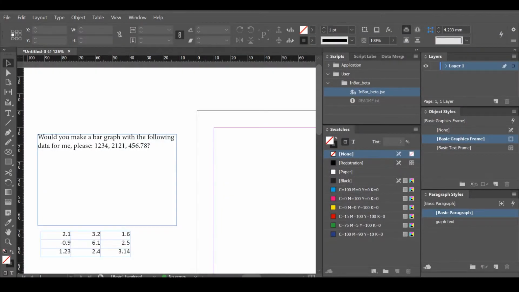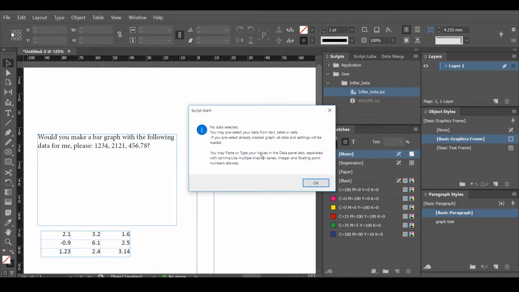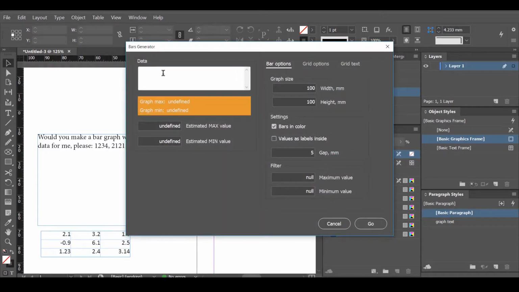We may also start the script without pre-selected data. In this case, we have two options. Either type the data values directly in the data field. The data separator could be either a comma, a space, or a combination of both. Keep in mind that numbers 1, 2, 3 and 4, 5, 6 with space in between are two distinct numbers. For a floating point, use a period symbol. To create a new series, hit Enter and type your data on the next line.